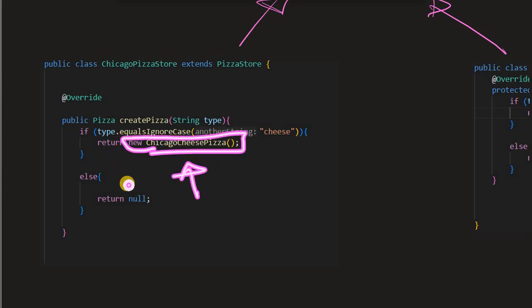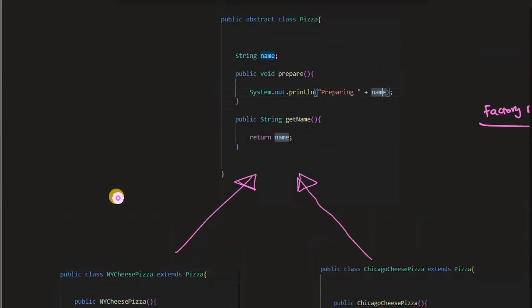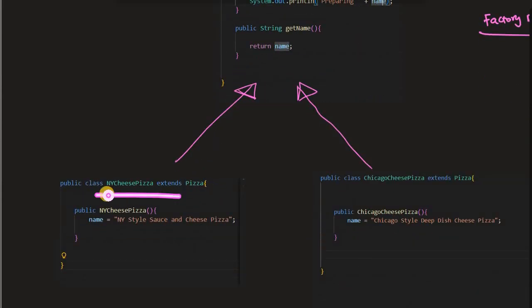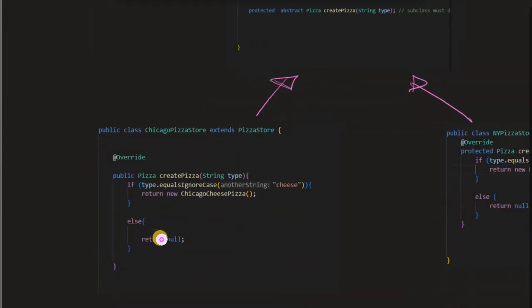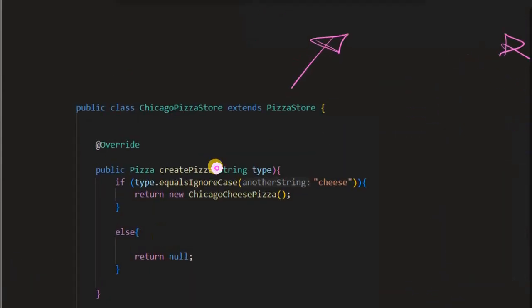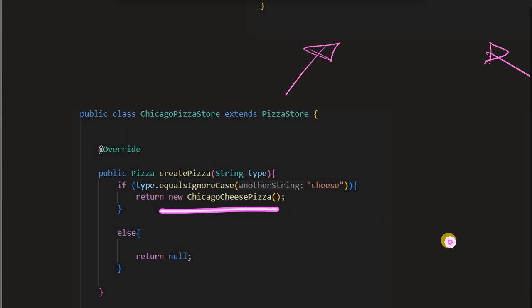the Chicago cheese pizza. So you guys see we had two classes. We had here the New York cheese pizza and the Chicago cheese pizza. So we had these two subclasses for the pizza. So now we're simply going to create the object of those.